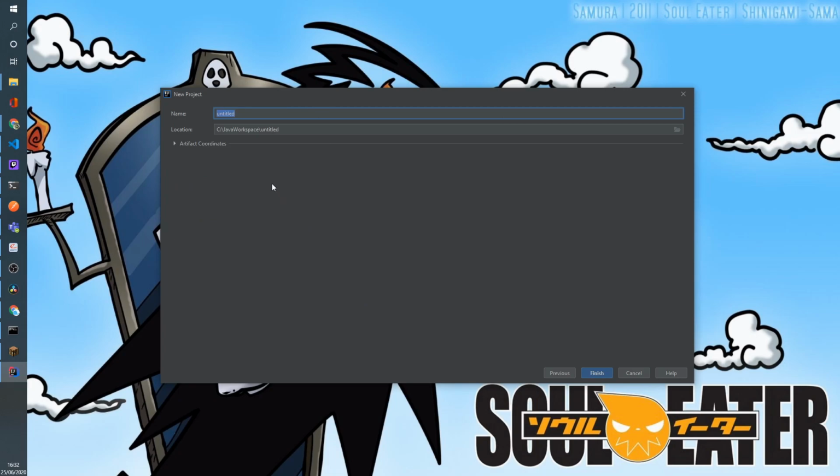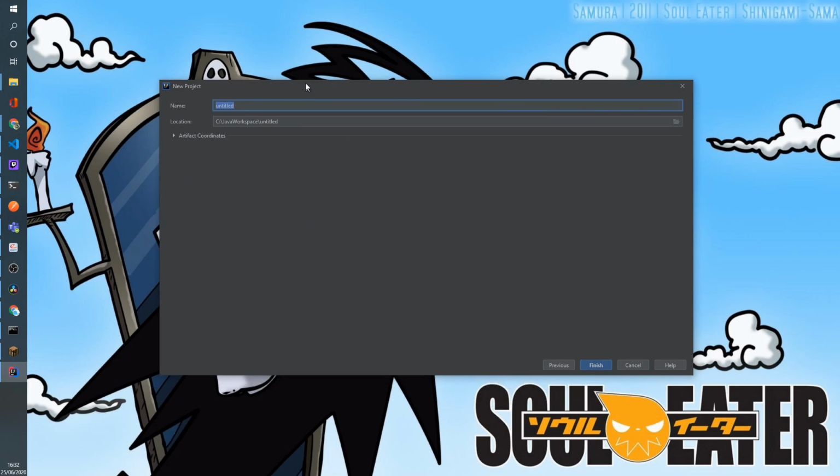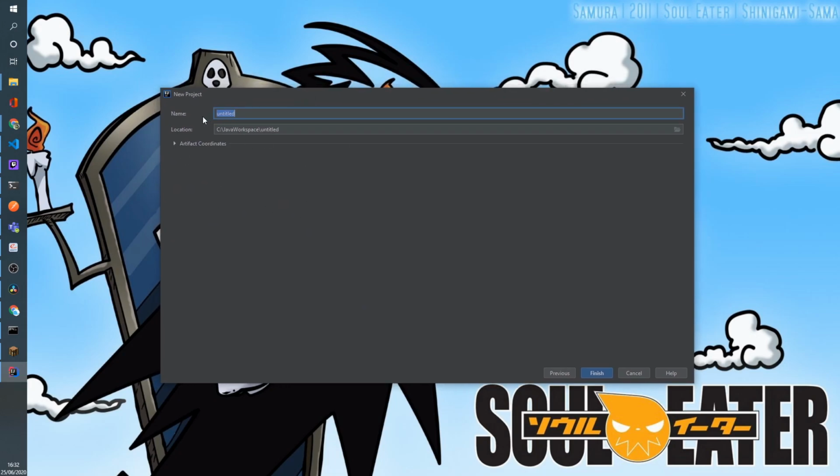I'll just click the next button and we should be greeted with a familiar site where IntelliJ is asking us to define a project name and a location where our project will be stored. And let's just call it Maven test, just to test out what Maven does. Now, because this is a Maven project, you'll see that this has a little thingy here called artifact coordinates, which you can open up. And this is the important bit.